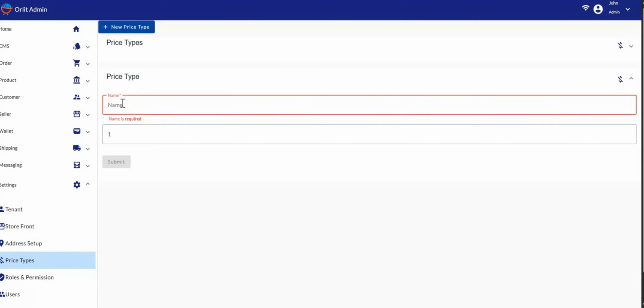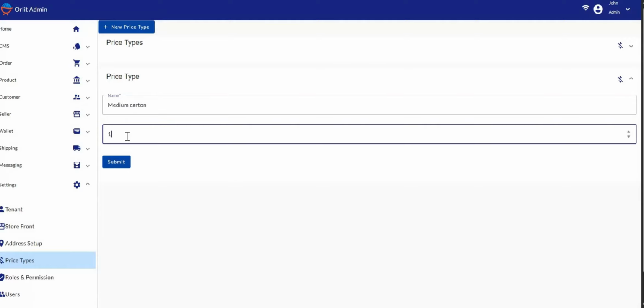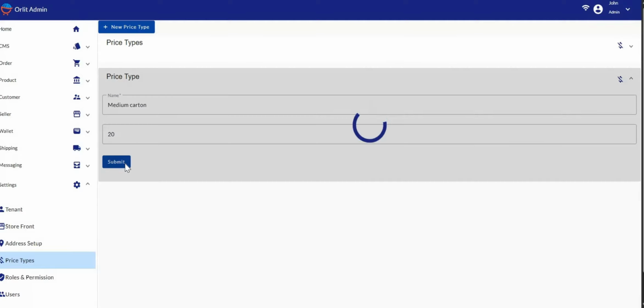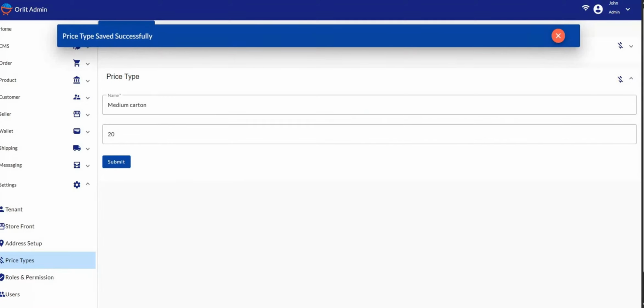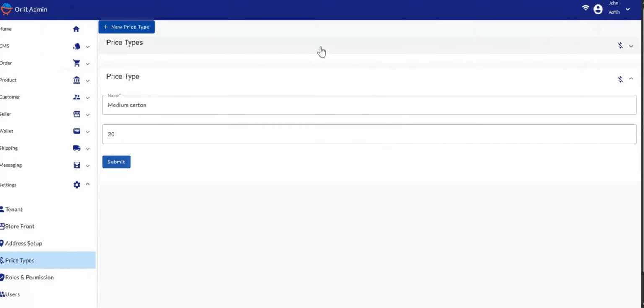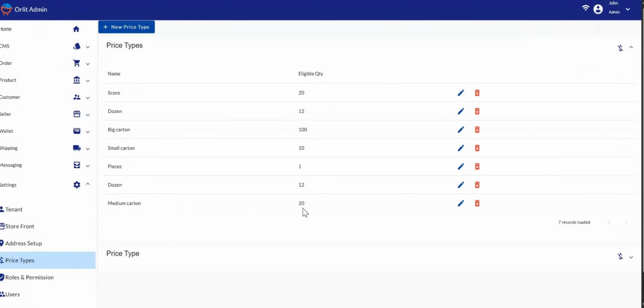So here, just click here, create your price type, then the eligible quantity. So let's say here is about 20, and then submit. Our price type is saved successfully, and you can also see it here as well.